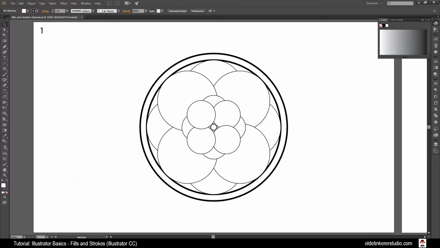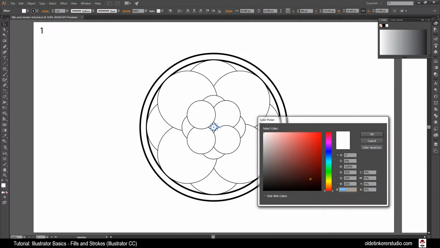Here you see a very simplified mandala. We're going to be adding color to each of these circles. If you click on a circle, you will notice that it has a black outline and a white fill. Let's say you want the interior circle, the smallest circle, to be green. All you need to do is click inside the circle and double click on the fill color. Now you can change the fill color to a green.